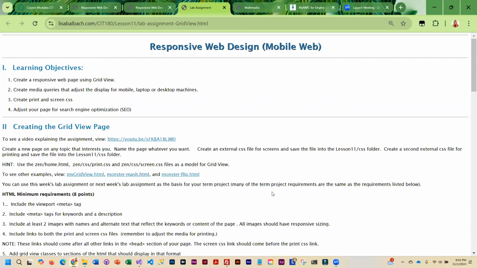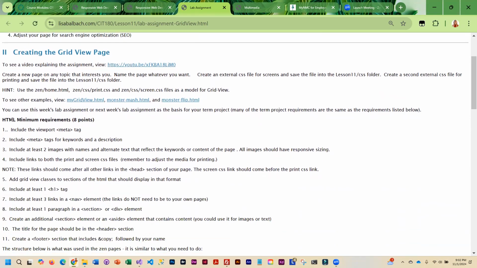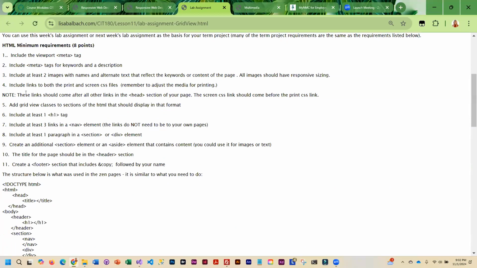So for the lab assignment, you are going to create your own grid view page. The lab assignment that you work on this week and the one that you work on next week, you can use either one as a basis for your final project. The minimum requirements are listed here, and these are very similar to quite a few of the requirements in that final project, which is why I let you double dip.